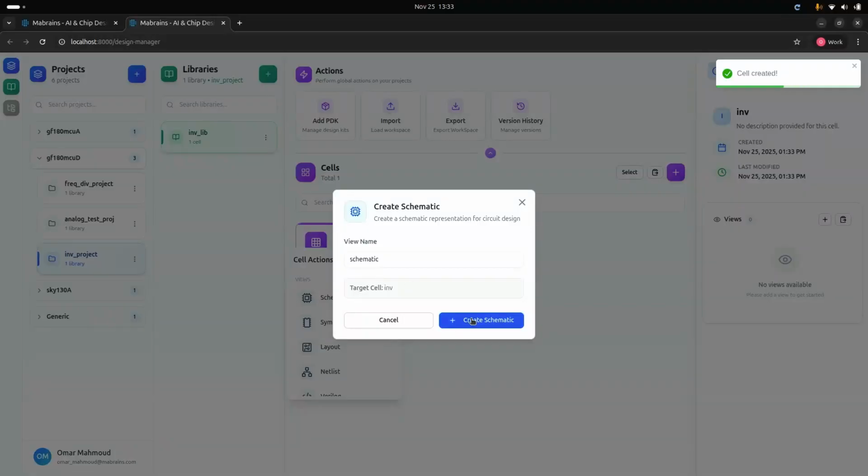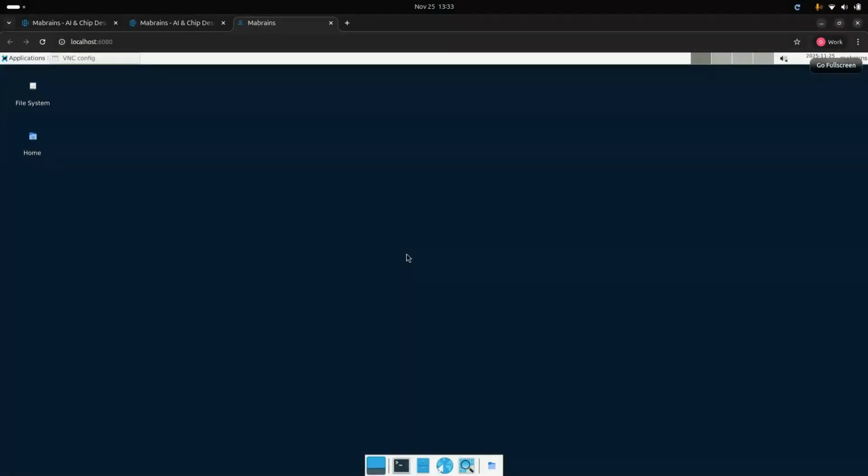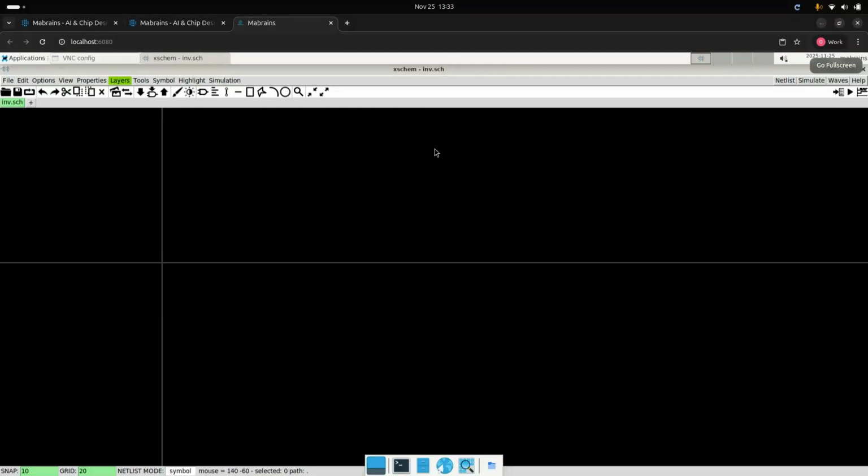So we can create a schematic here. We can go ahead and select it and open it in XSCAM. So this will open XSCAM here. We can start designing our inverter. You can start by pressing I.